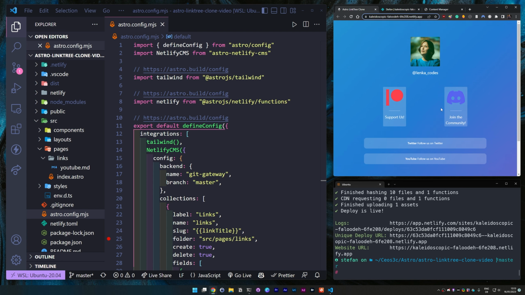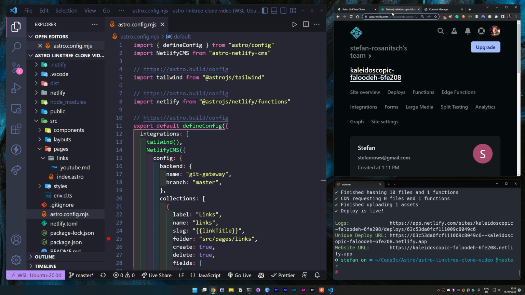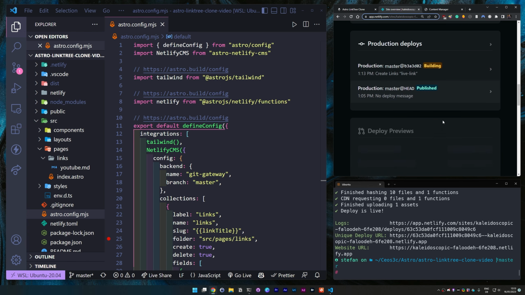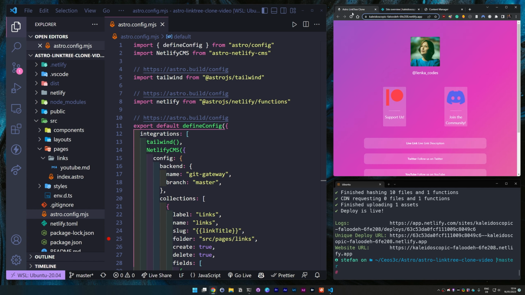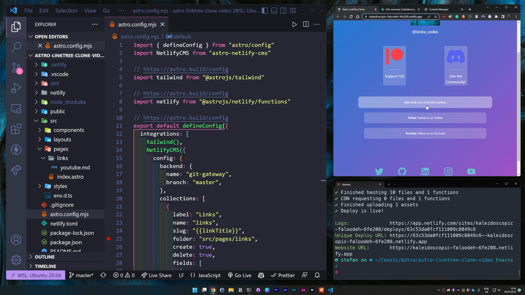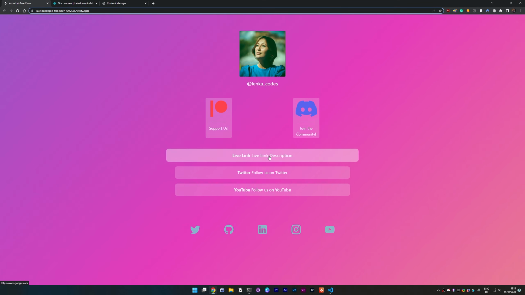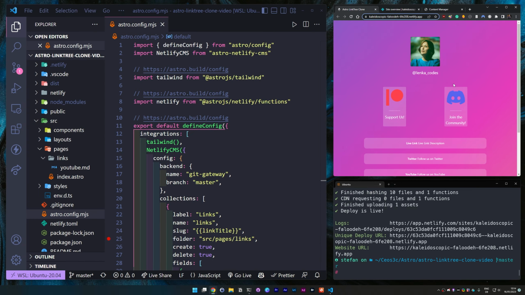I don't think it will directly show up in here, because if you go back to your page and you go to the main page and somewhere here, you see that it's actually rebuilding the site. So always when you add a new link, it takes a bunch of seconds because it needs to run the build command again. So let's wait for that to finish. And it's published, and now the link should show up. If we refresh the page, there it is. There is the live link, and hence we have successfully integrated Netlify CMS to our LinkTree clone.